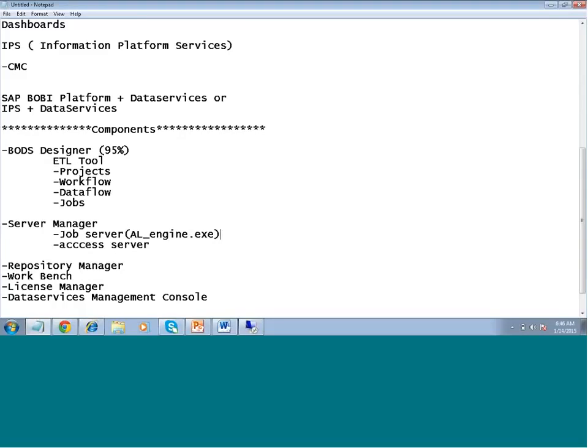These will release a process called al_engine.exe. So these exes are helpful in order to run the job so that the source and the target get connected and the data flows from source to the target via SAP BODS. So that is what actually happens here. That is what is called the server manager. And so once we have gone through the server manager, we have something called a repository manager.